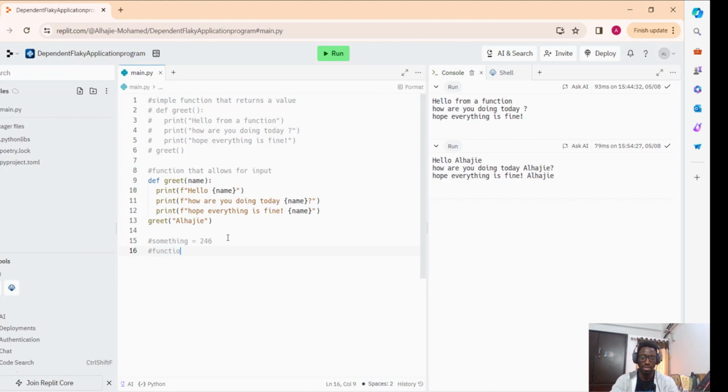Multiple arguments. So now here, as you know, this is just a function that allows for inputs. Let's say we want to define our own function that takes two inputs, the name and the location, for example. So here, for the name, you can say hello Alhaji, how are you doing? This is very simple.